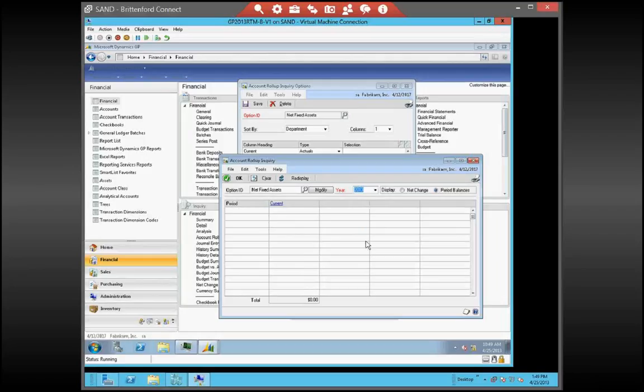and say redisplay. Fabulous. And I can redisplay again. This would be much more impressive if I had balances. So I'm going to redisplay. So we have no net fixed assets in any of the years. They haven't been rolled over. But that is the idea.